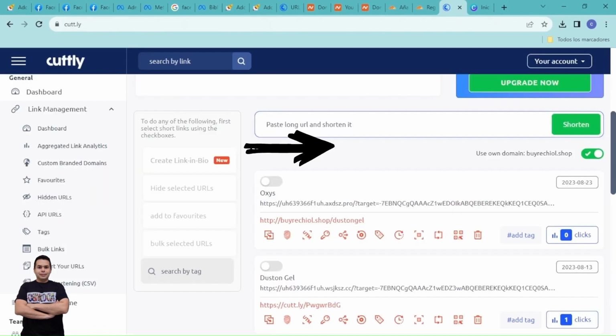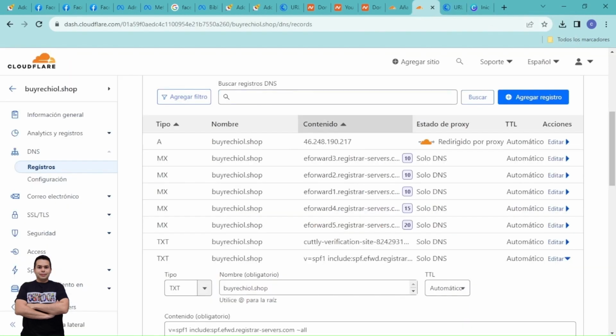So, when you come to Cutly, there's going to be an option down here to add your domain. You are going to click on that button. It does not appear to me because I have already added it, but that button will appear here for you. It will open a window. Here you will copy the IP address you will find here. This IP will point your domain to the Cutly server.